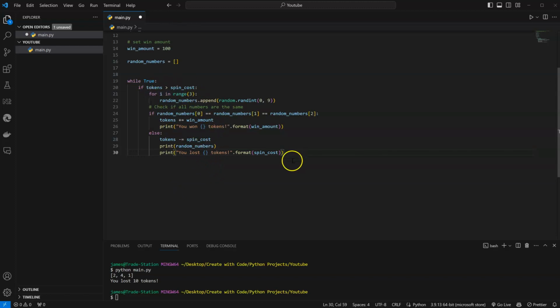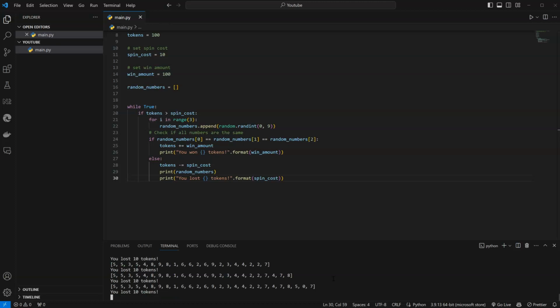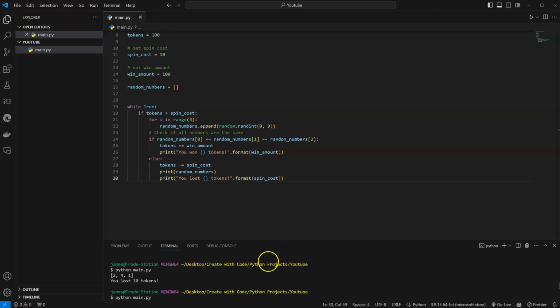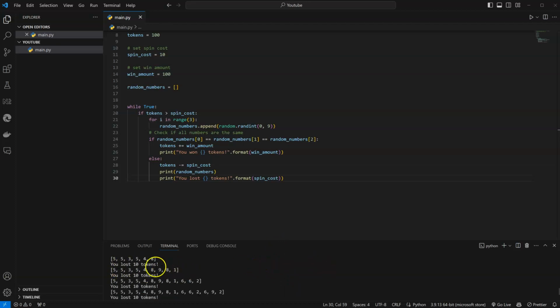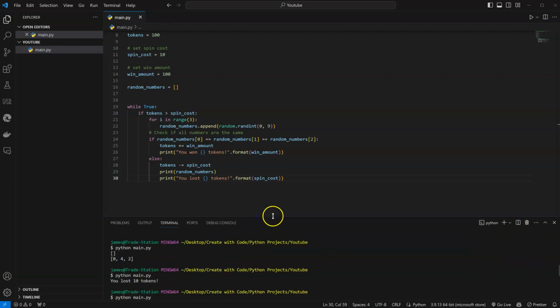Okay, so let's go ahead and run this. So we'll run it, python main.py. And if you look, what's happened is it's just ran over and over and over again. And it's done some really weird stuff here because the first time it ran, it looks like it, well, let's make this a little bigger.